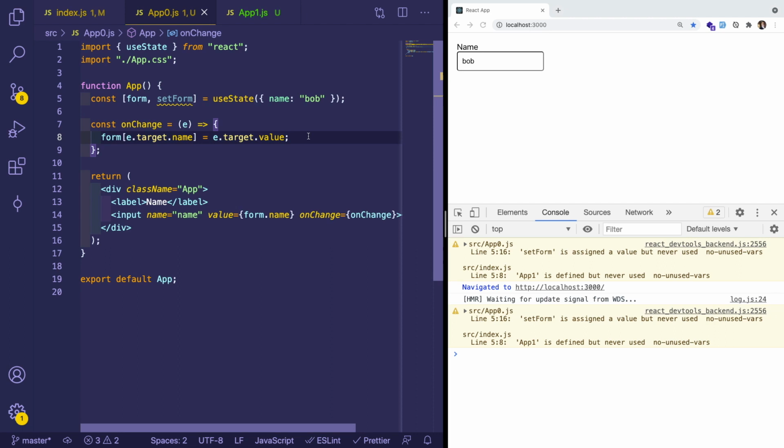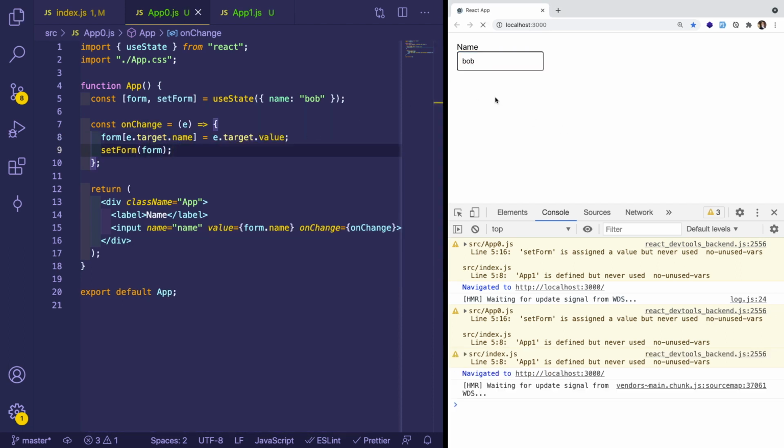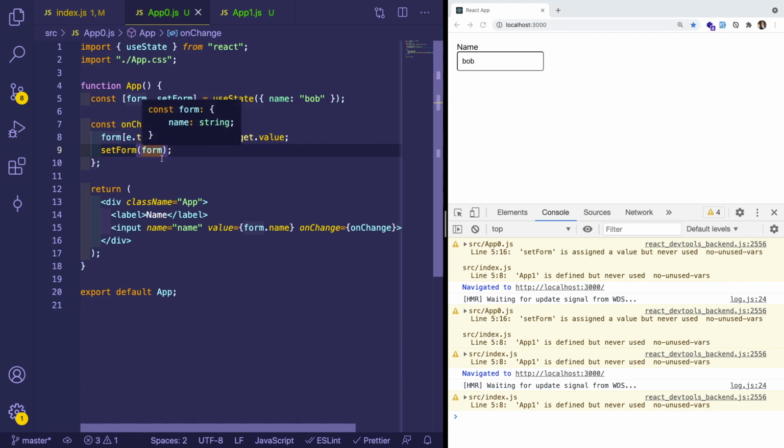So a quick fix for this is obviously you call setForm, and then you could try to pass it form. But again, you try to type into the input box, it doesn't work. If you're a noob, you might be like, dude, what's going on here? Why is this not working? I'm calling setForm. And unfortunately, there's another unintuitive aspect to the setters of useState. You have to pass in a new reference to an object.